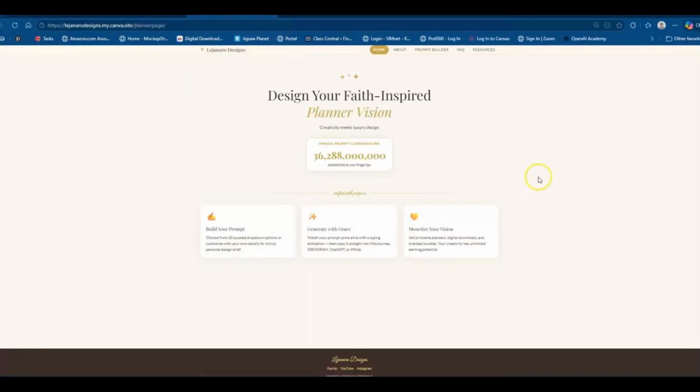Right, so here's the generator. You have your home page. It tells you build your prompt. You have 20 drop down options. It tells you some of the generators you can use.